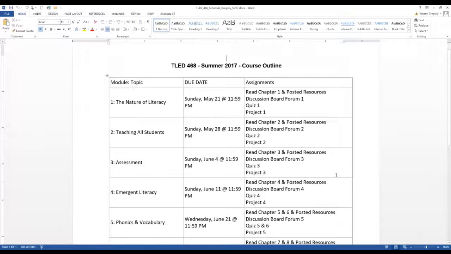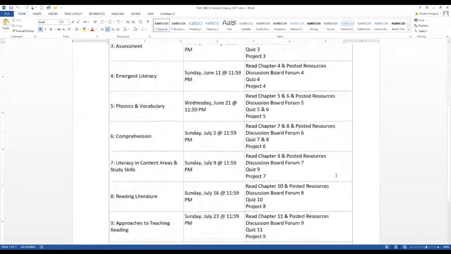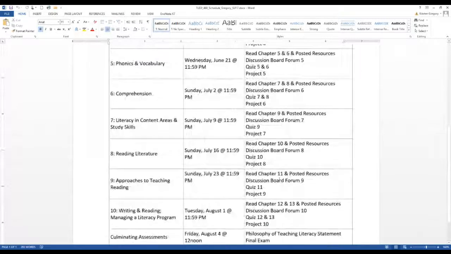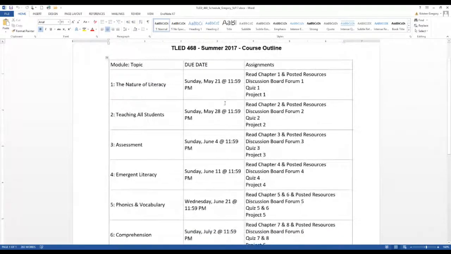Okay, so you can see the 10 modules as you work through your course schedule, and you can see the due dates as well as the specific assignments that are due. Each module is roughly 1 week. There are a couple modules which include 2 chapters, and for those modules I've given you a week and a half. So you can see that most of your assignments are due by Sunday of each week.